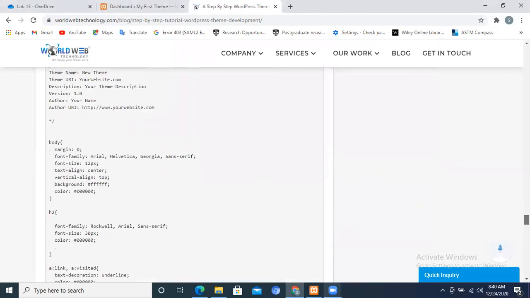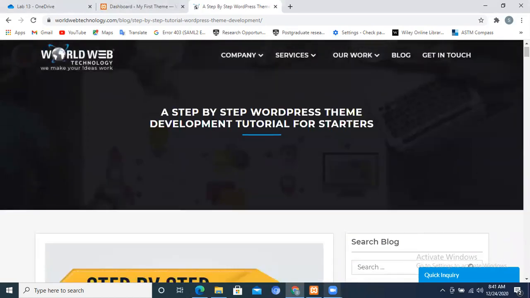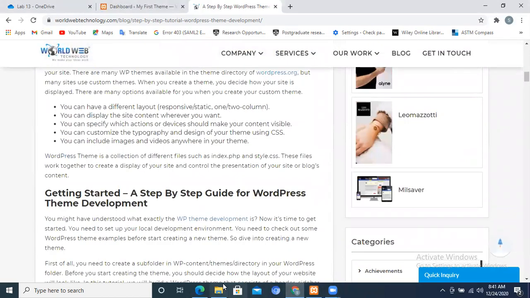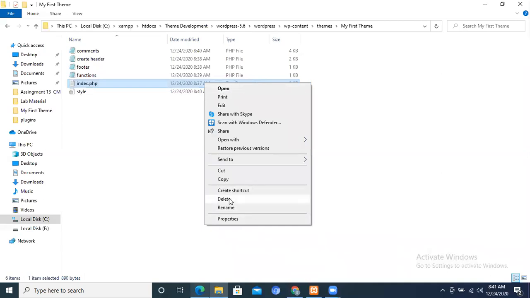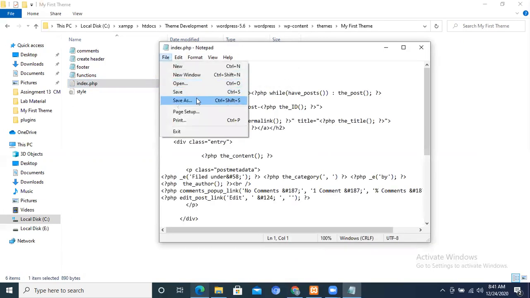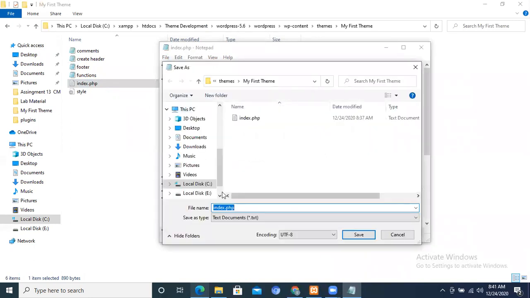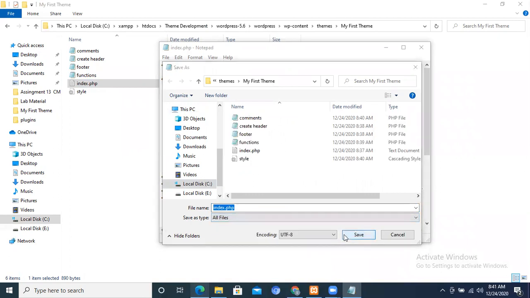A few files I have missed over here, which I was not thinking I should add into a particular theme for right now, okay? And then I'm just going to cross check that I have added the main files into it. I don't need any text file, so I'm going to remove index.php because this is saved as a text document file. I'm just going to open it and then save as all files, and then save.